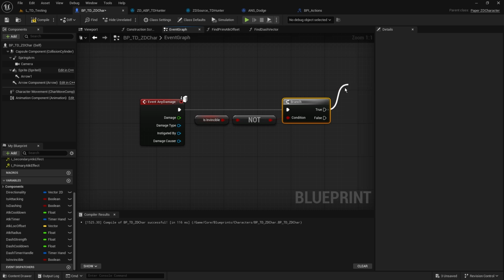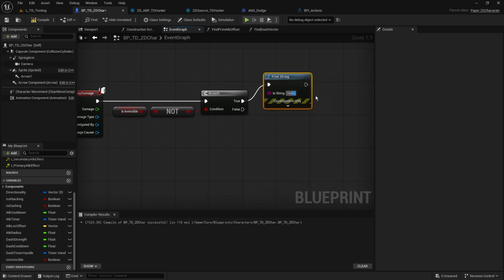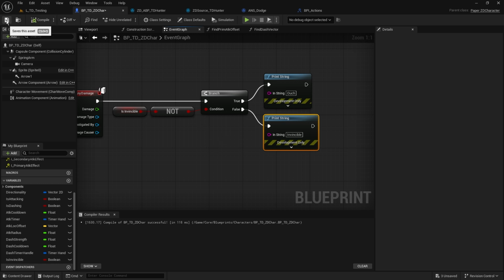So if we could put in a print string here and just say ouch, whereas this one here would be saying nope, you are invincible. So we could use that to determine whether we should be getting hurt or whether we could just shrug this off. And you could use this to have other effects happen to let the player know. Maybe it highlights or flashes their shield, maybe it makes the projectiles bounce off of them, or triggers some kind of extra particle effect in the world.